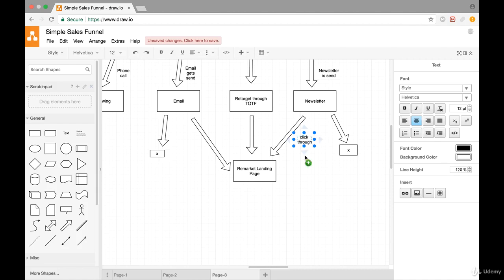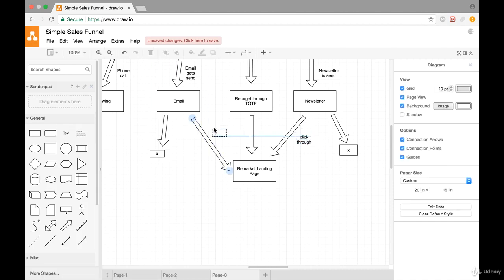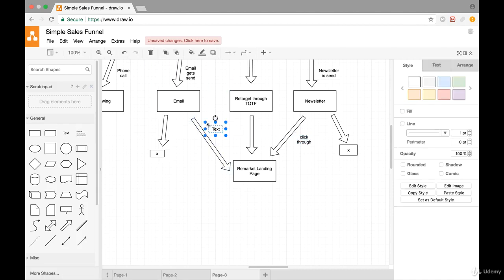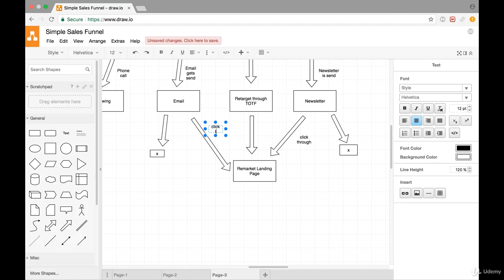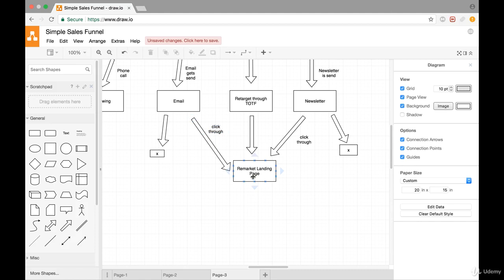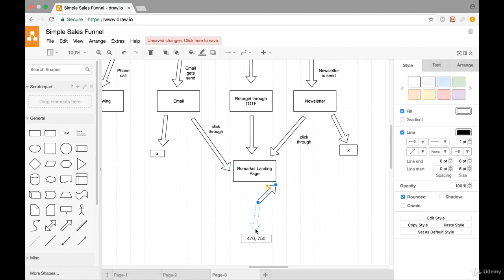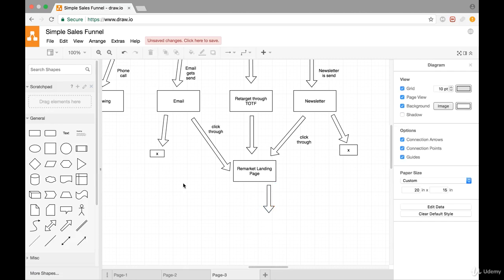Click through. All right. And let's add that over here as well. Click through. So these are the people interested, and then down here we got the Remarket landing page. And from there on, of course, we got people who are absolutely not interested, who now take the second chance and basically say, all right, I'm just not interested. I don't want to buy from you. I don't want to have a showing. I'm not interested in the properties.